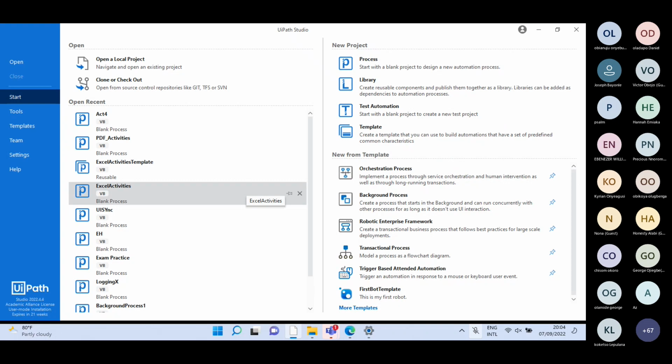So are we all okay? We're waiting for 5 minutes. Okay, we are still waiting. Let's give it 2 more minutes. So by 7 minutes past 8, we would start with building our first process on UiPath Studio.